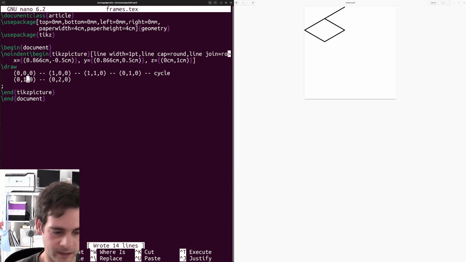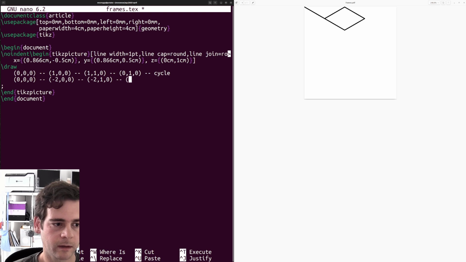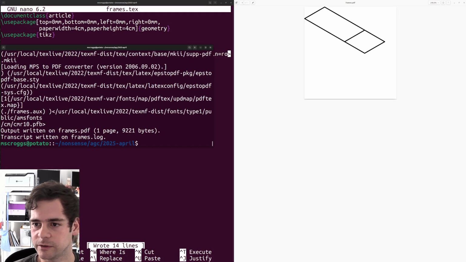Okay. So I was imagining 0, 0, 0. I was imagining going in the negative x direction is that way. There we go. That's what I was expecting. In fact, I want to go to negative 2, 0, negative 2, 1, and then back to 0, 1, 0. So that will do the part of the net there.